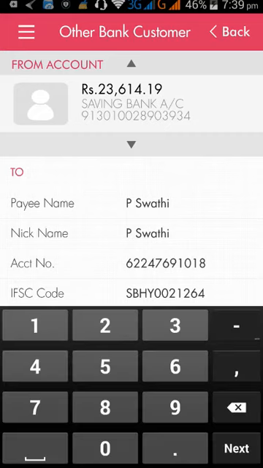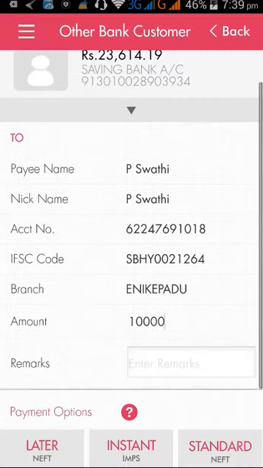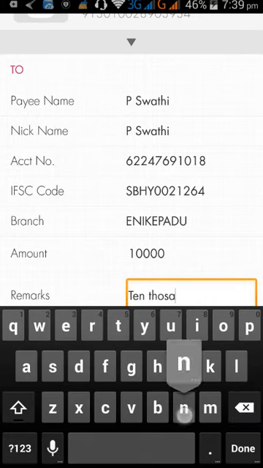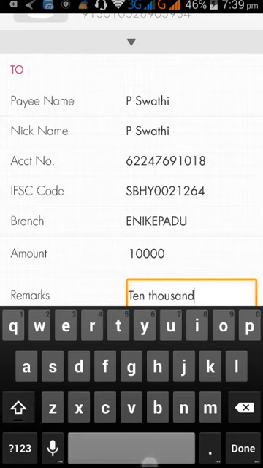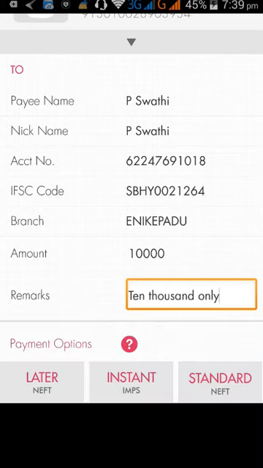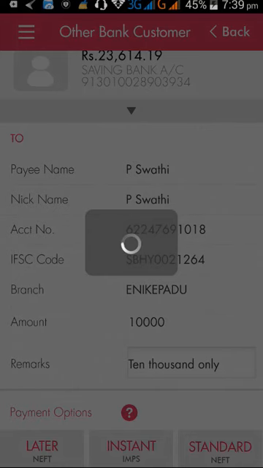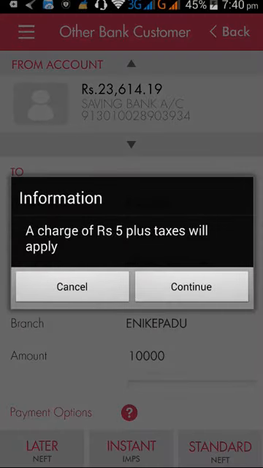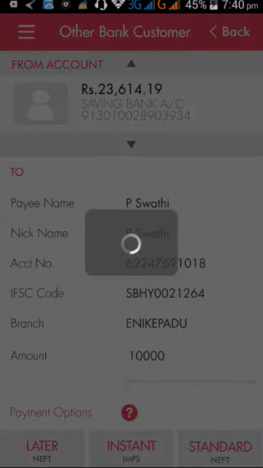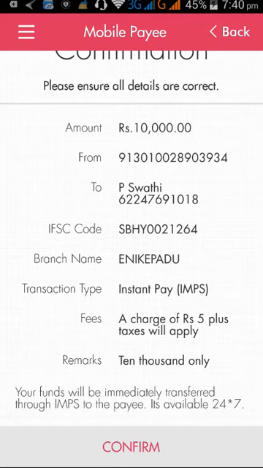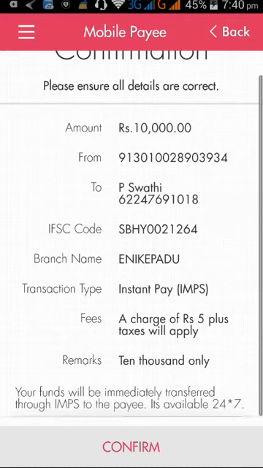Enter the amount here. Now click on instant. Now click continue. Now click confirm.